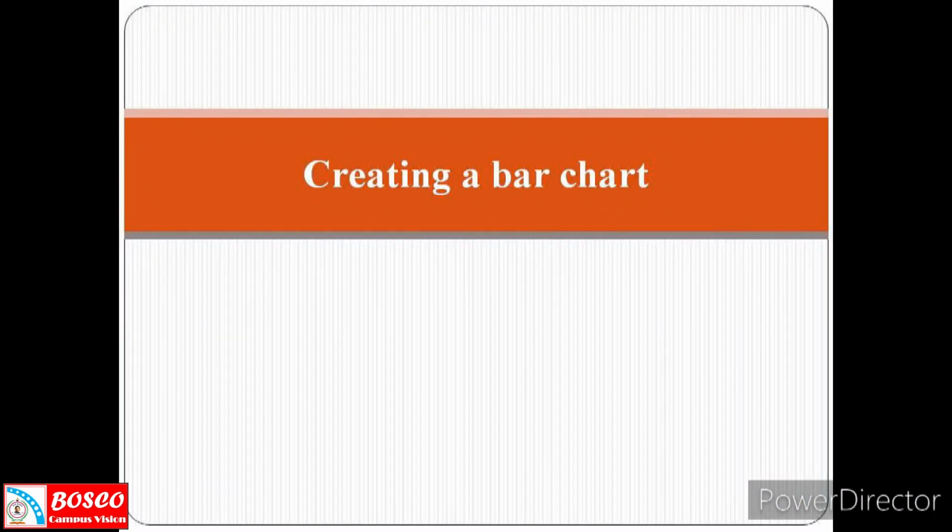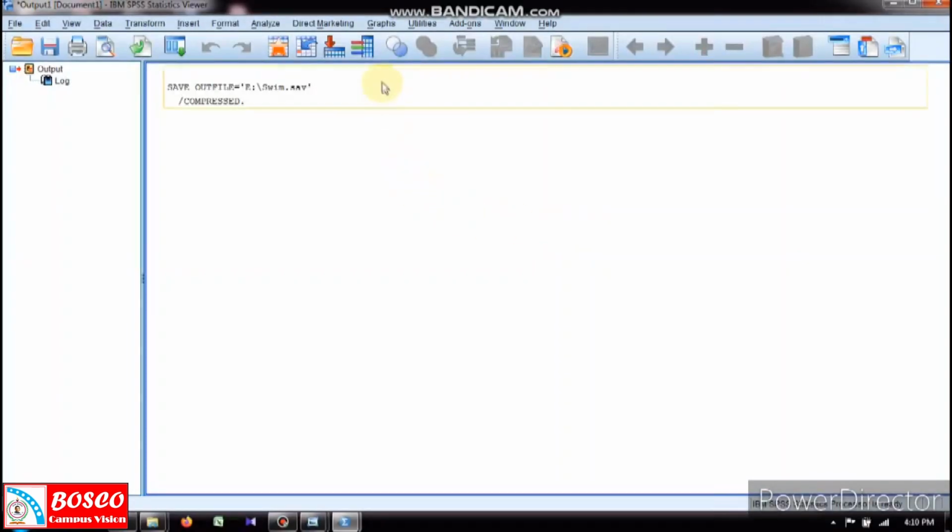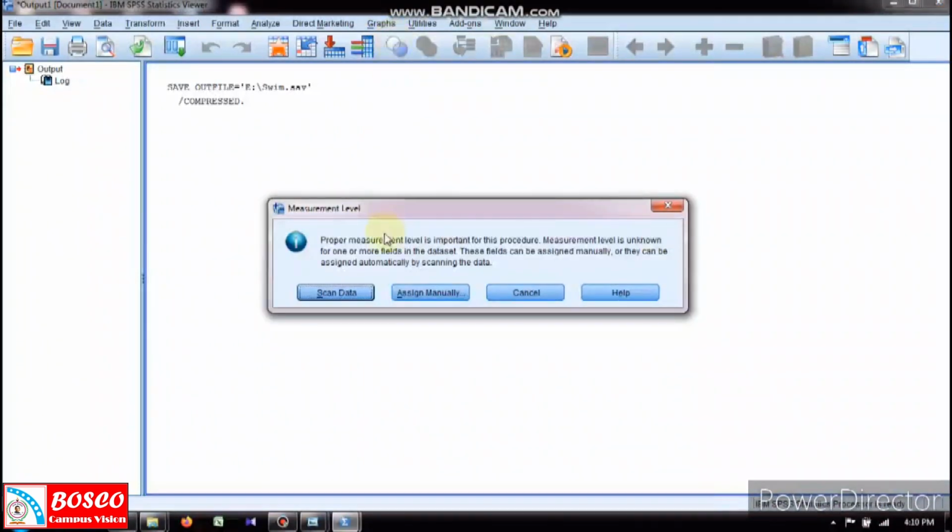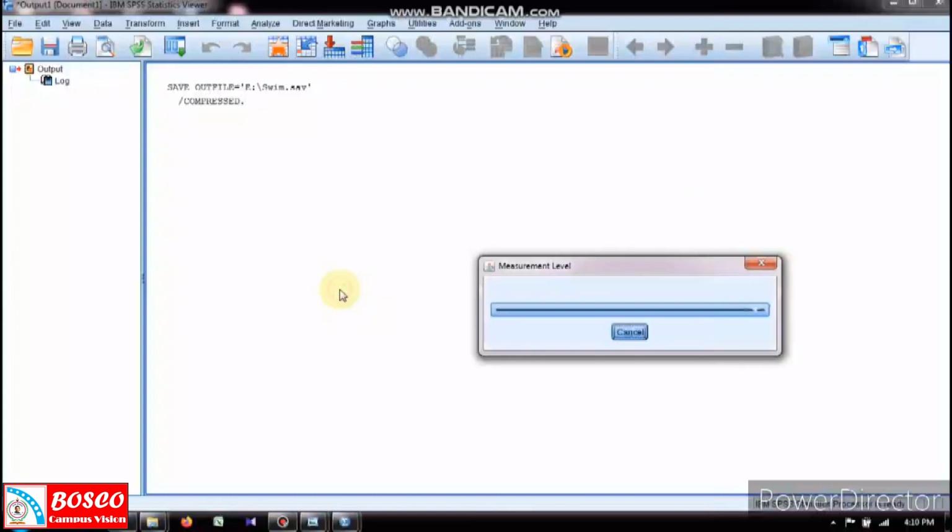Now we will move on with creating a bar chart. To create a bar chart, you have to select graphs from the menu bar and click on chart builder and there will be a dialog box in front of you. You can simply click scan data.